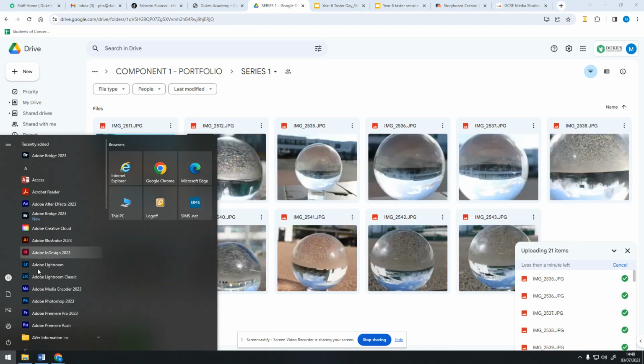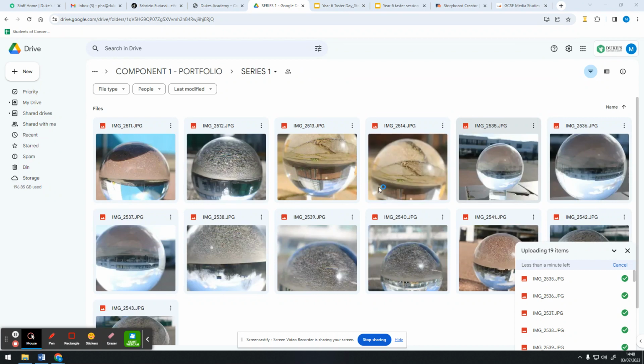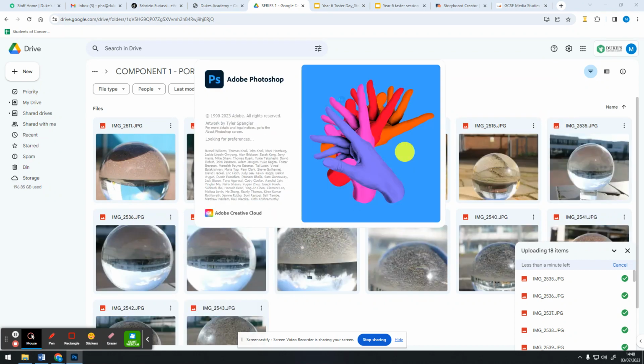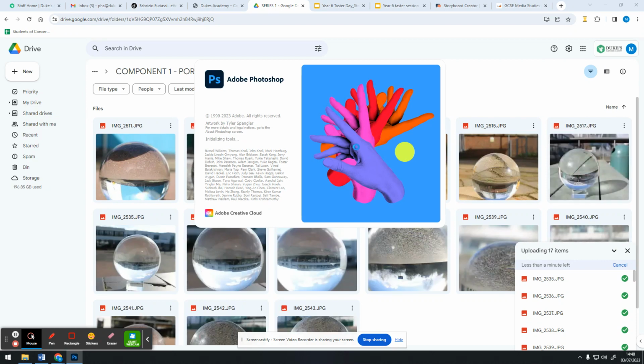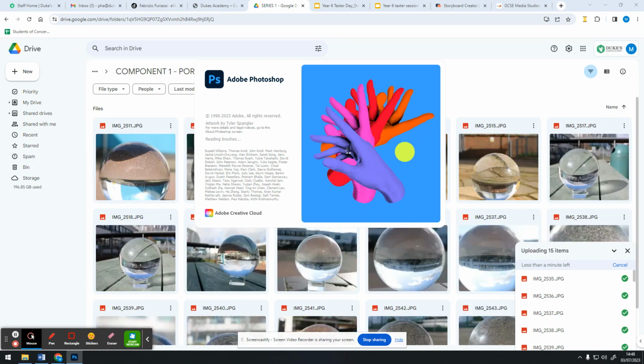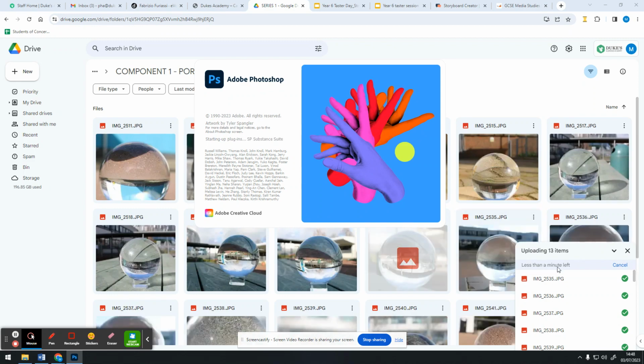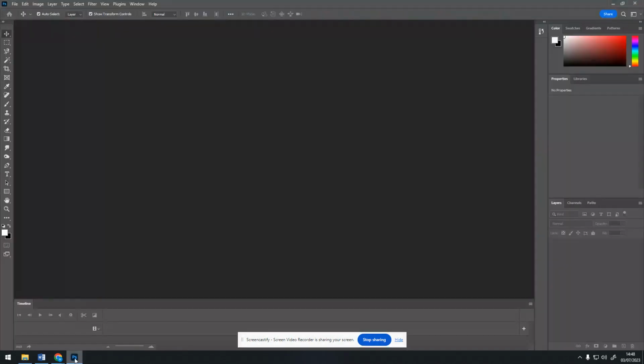Click on Programs. You should have Adobe Photoshop 2023. So we'll just wait for Photoshop to open. As you can see, fantastically, these computers can deal with a couple of things happening at the same time, which is really useful for us. Less than a minute left uploading those. Okay, so now we are in Photoshop and we're going to create our contact sheet.